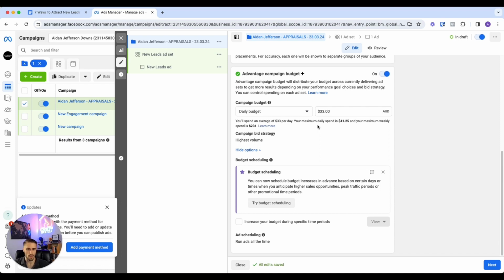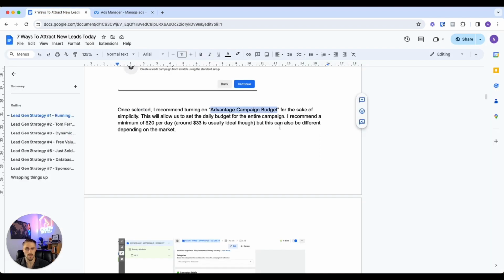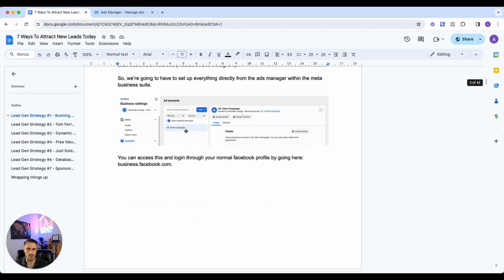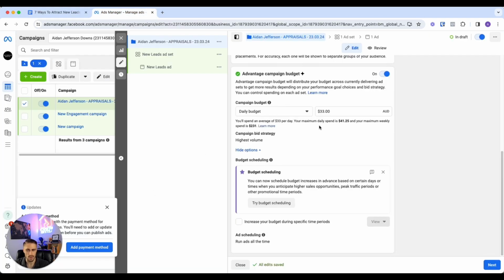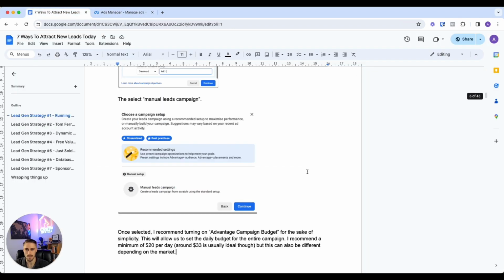If you're in a metropolitan area and you want to get the type of results that we went over, the 20 to 40 leads a month, if you're in Sydney, Melbourne, or another big city anywhere in the world, you probably want to be spending at least around this. This is obviously Australian dollars, so you can convert that to your local currency. So I'm going $33 a day in this case, and we can leave all of that the same. We can click next, right? So we're going to click next.